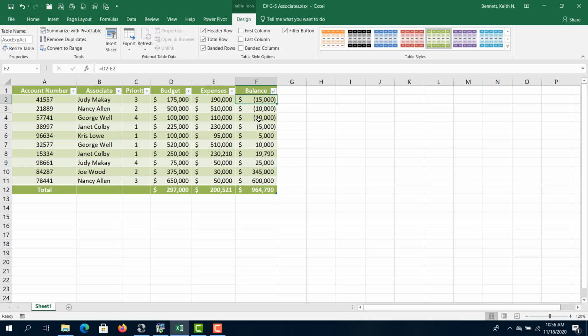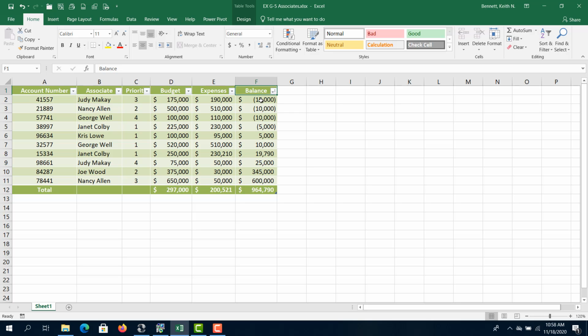As you go down here, you see that these are indeed listed smallest to largest. Now, notice here I've got two numbers that are negative 10,000. Let's say I wanted to add an additional column. What if we wanted to find out who missed their budget by the largest amount, percentage-wise? So earlier we talked about resizing the table, and that's what we want to do here.